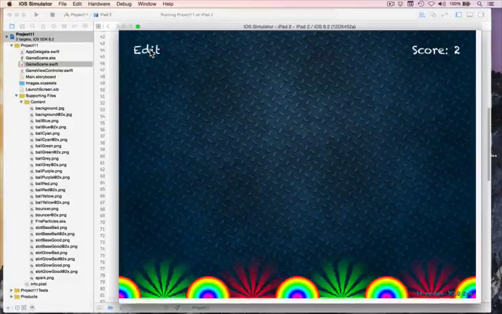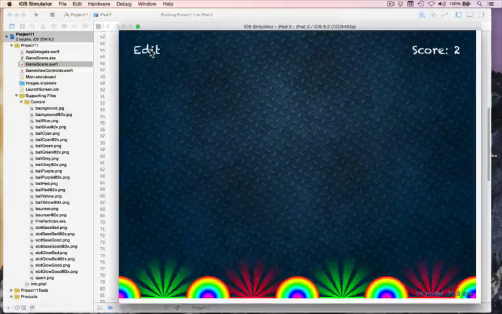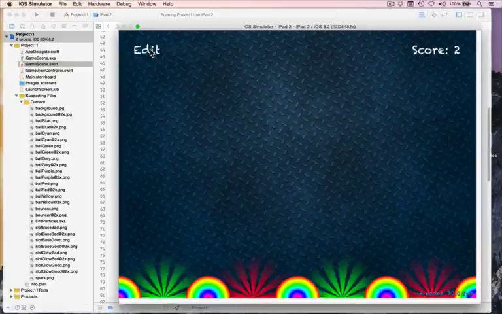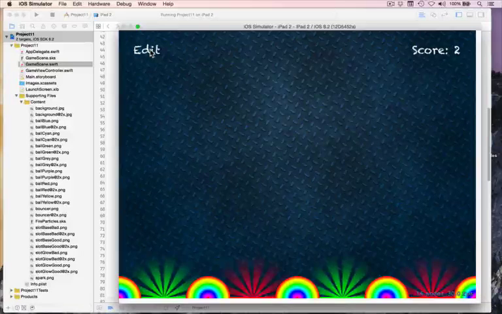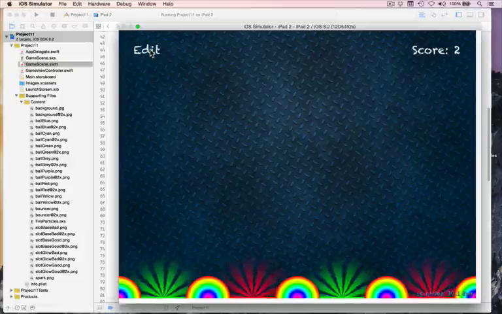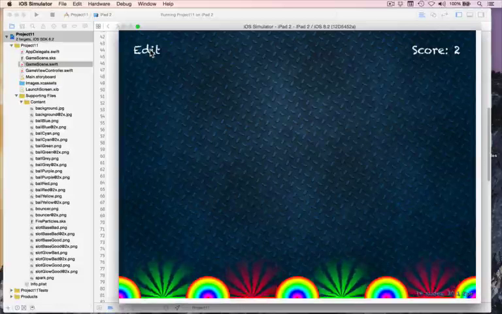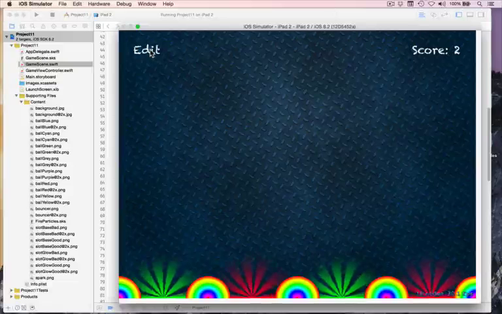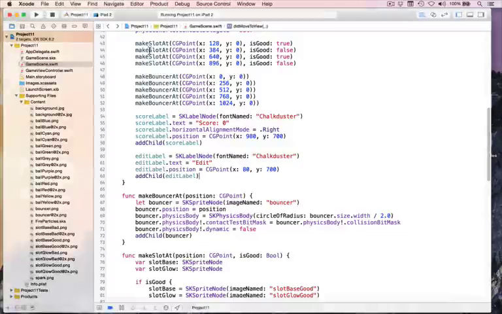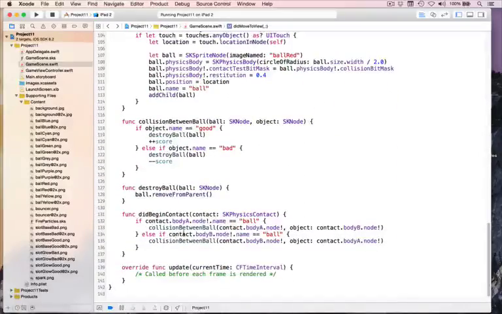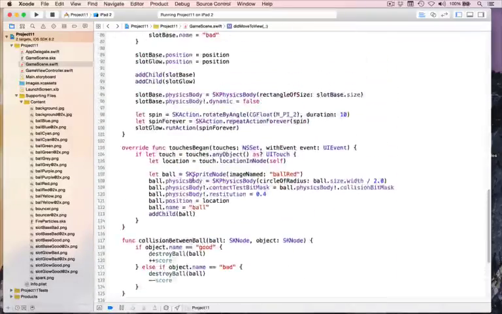To make this work, we're going to ask SpriteKit to give us a list of all the nodes at the point that was tapped and check whether it contains our edit label. If it does, we'll run a new method called toggle edit mode. If it doesn't, we want to execute the previous ball creation code as it was before. So to do this, we want to find the let location line in touches began, which is here. There we are, let location. That thing there.